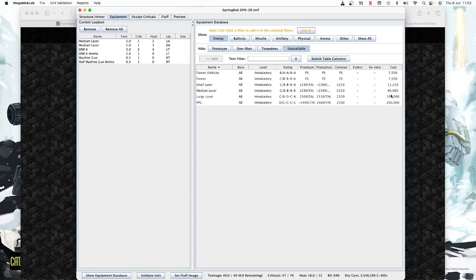You've also got the cost in C-bills, and you've also got the prototype, production, main production, common, extinction, and reintroduction. So obviously with Starlake weapons, they'll disappear and then reappear later on. Down the bottom it tells us our cost with no ammo. That's why it says dry cost of 3,548,160 C-bills. Tells me how many criticals I've used. In basic Introtech, you don't use all your critical spaces, but you do tend to start using all critical spaces when you're doing a higher tech level.